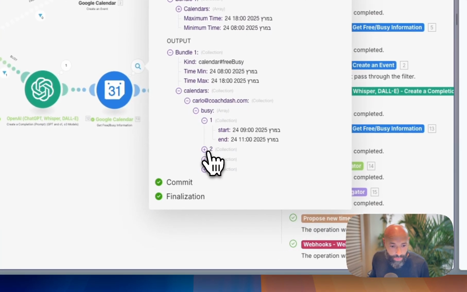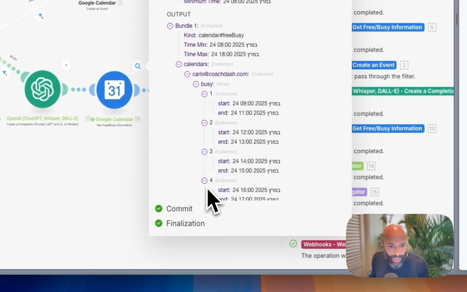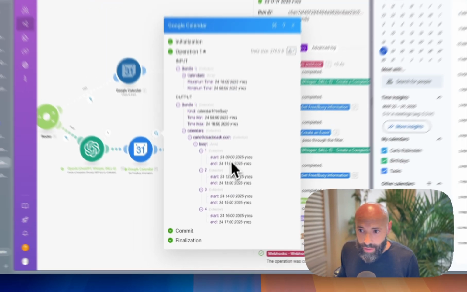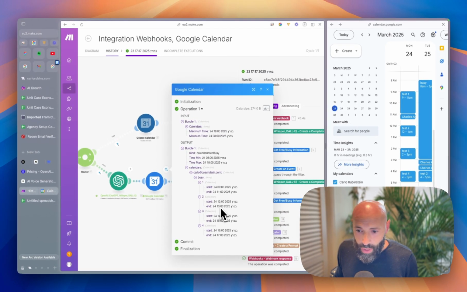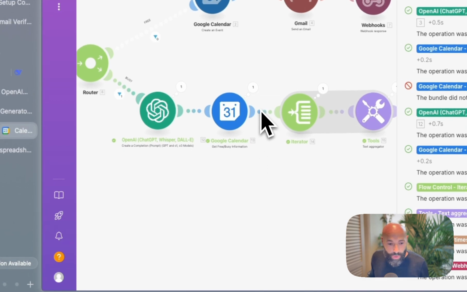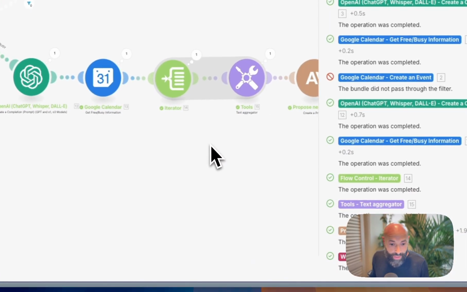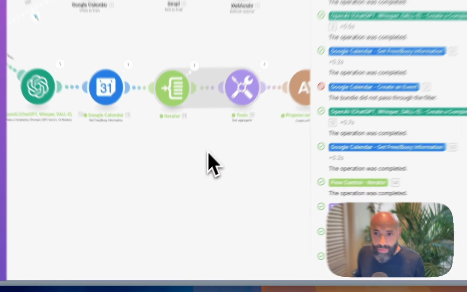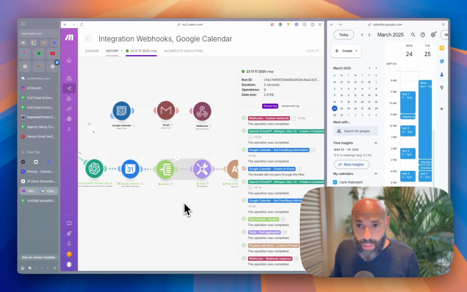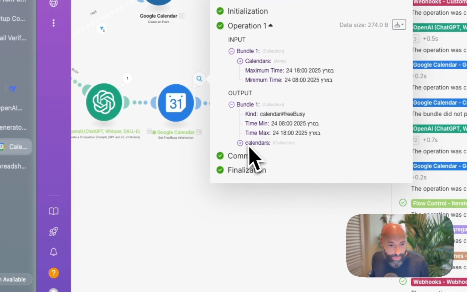So here you see the hours that I'm busy: 9 to 11, 12 to 1, 2 to 3, and 4 to 5. That's exactly these blocks that I've added before. And so what we want to do now is not give him the times that we're busy, but the times that we are free. And for that, we're going to need to put it inside an LLM. But the LLM needs to get all of the information at once, and not get it in these types of bundles.